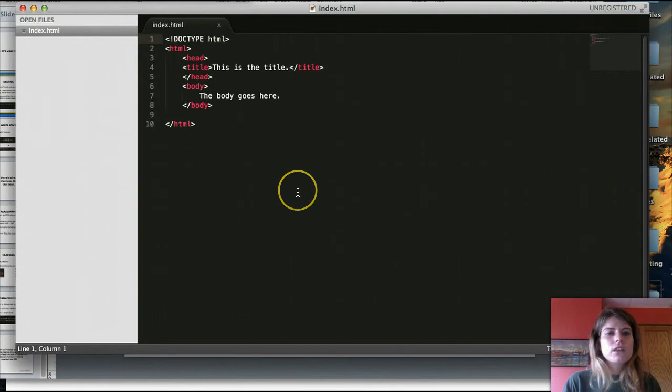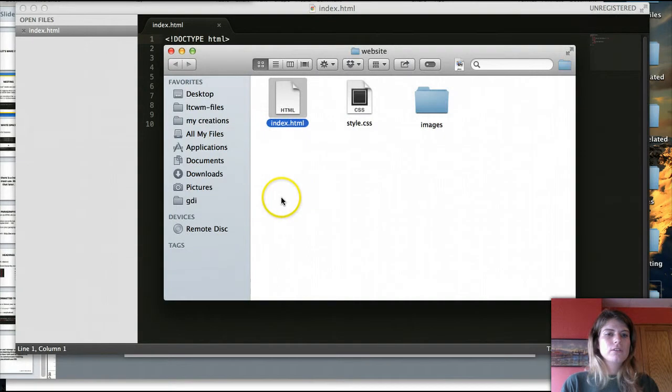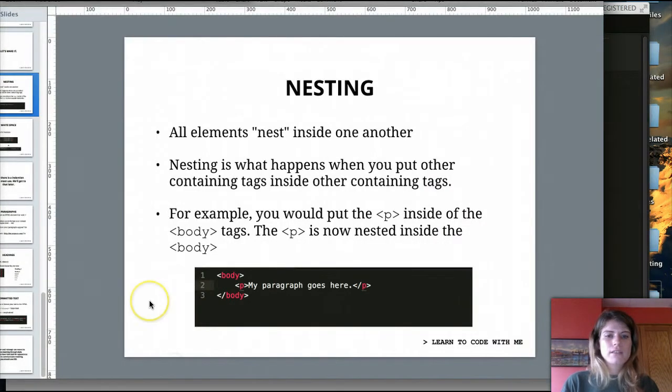Okay, so last time we talked about the head and the body tags and the doc type. So now we're going to talk about nesting. And basically all the elements in an HTML file nest within one another. So the best way you can really see this is with this example. You can see how the body tag, there's the opening, and then inside the body is the paragraph, which is the opening and closing tag wrapping around the text, and then a closing body tag.